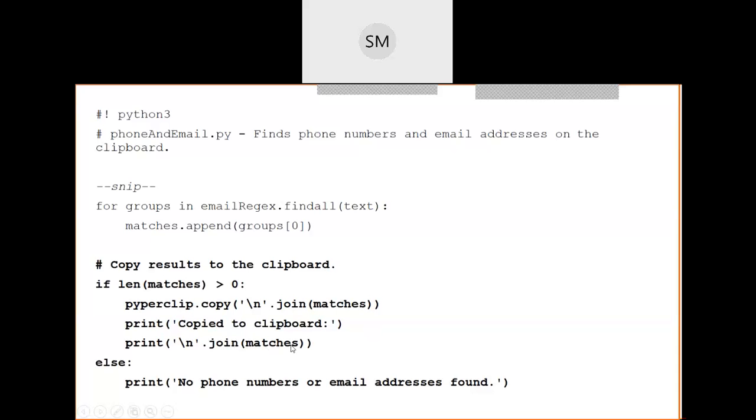Okay. So every match is going to append to this slash n, because here slash n is going to append it. These matches are going to be appended or joined to this slash n. It means every match is in a separate line. So this is a new line character slash n, right?